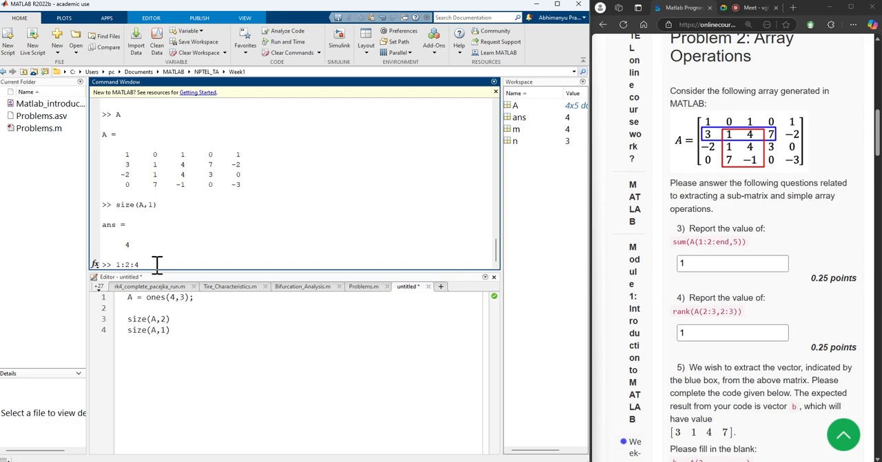So if I take 1, then I add 2 to it, that gives me 3, and then another increment of 2 gives me 5. But 5 is not present, 5 is not within the end of this matrix. So it will just give me 1 and 3. Is it clear why I'm getting 1 and 3? Yes, sir. Okay, sir.